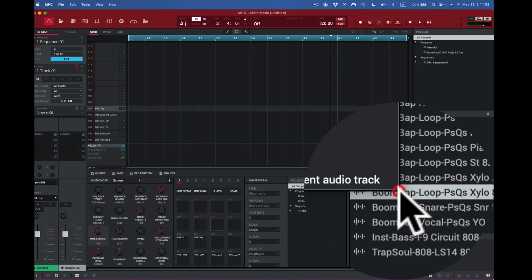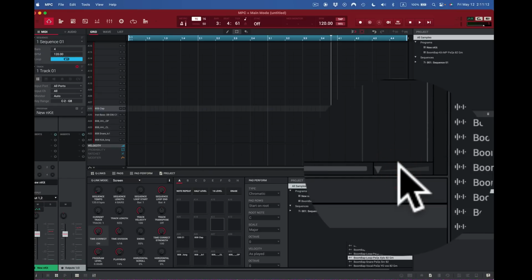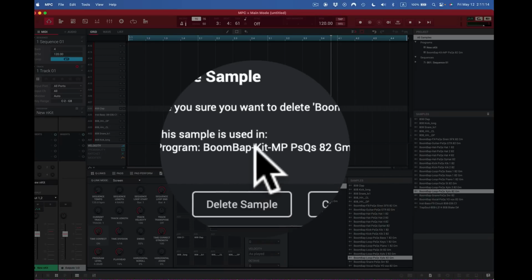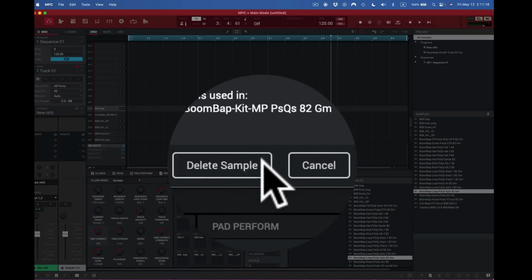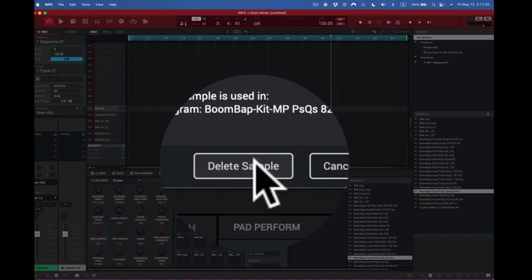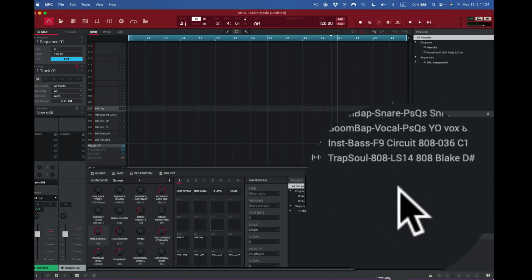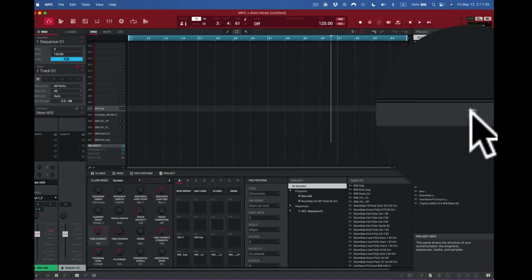So what I will do though, I come to here, and I can edit, save, or delete. Are you sure you want to delete this one sound? It says there, this sample is used from that kit. Okay, delete it. Now that sound won't be inside this kit anymore. Meanwhile, this garbage can here will delete unused sounds, and it will delete all sounds.